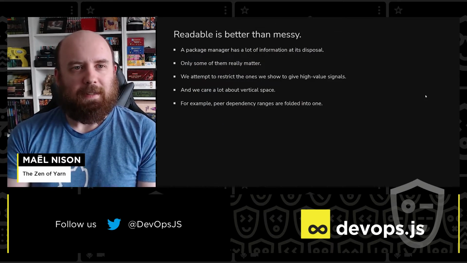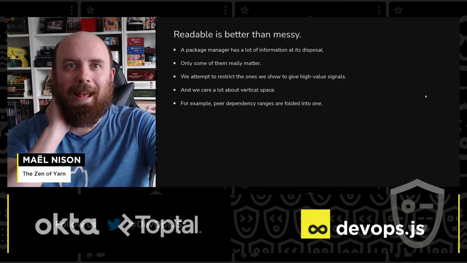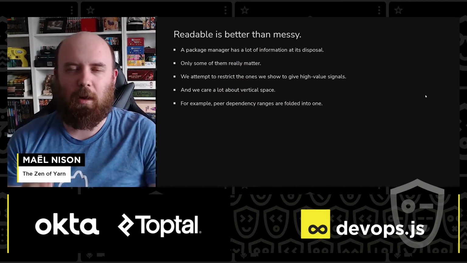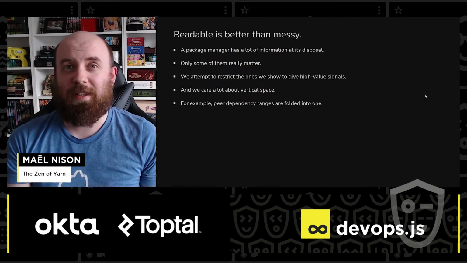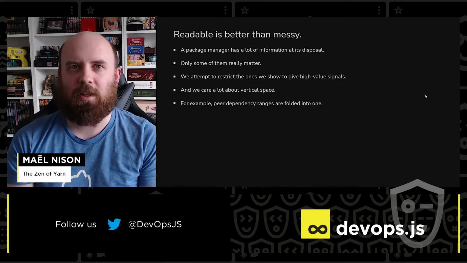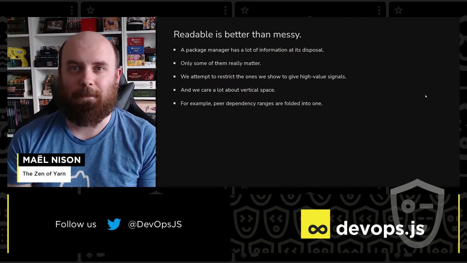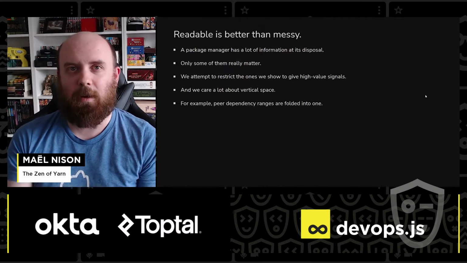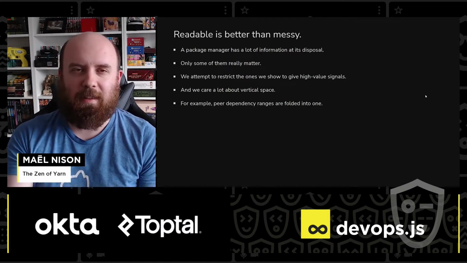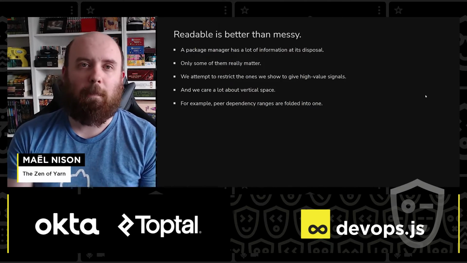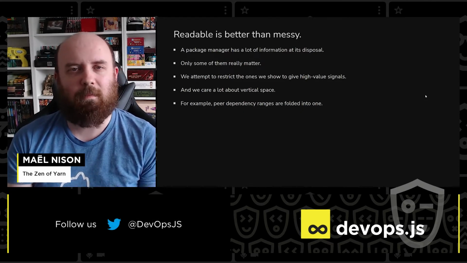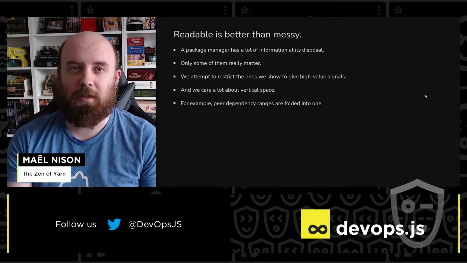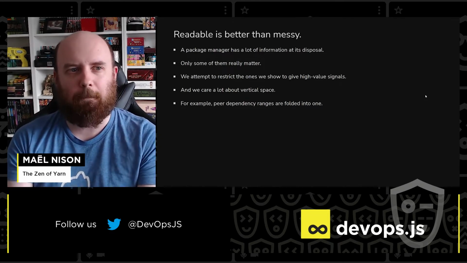Readable is better than messy. As a package manager, we have a lot of information that we can tell you, but only a few of them are actually really interesting. So we are making a conscious effort to restrict the information that we are printing on screen and only show the most important ones. Even more than that, we are also trying to highlight them so that they are easily parsable just by a human by using colors in semantic places. So for instance, all the package names have the same color, all the ranges have the same color, all the references have the same color. You see the picture. We are using colors not to make things prettier, but to give them a meaning.